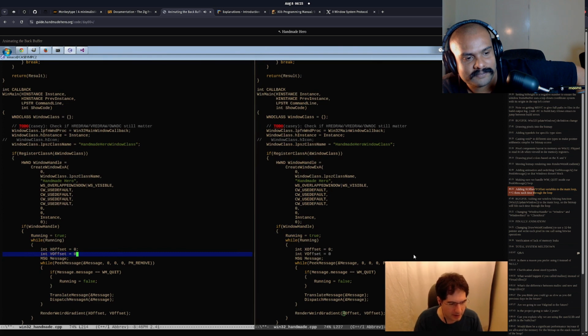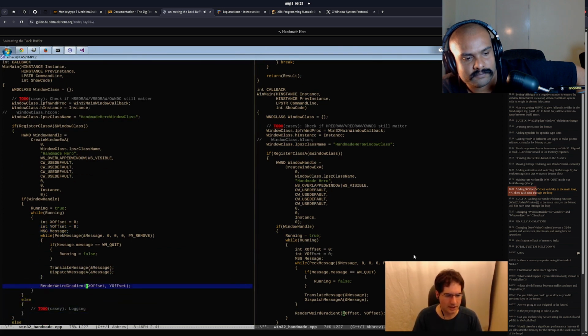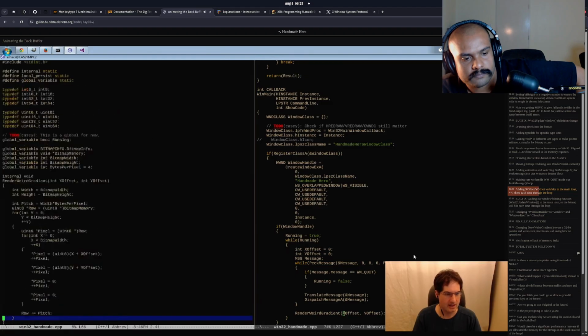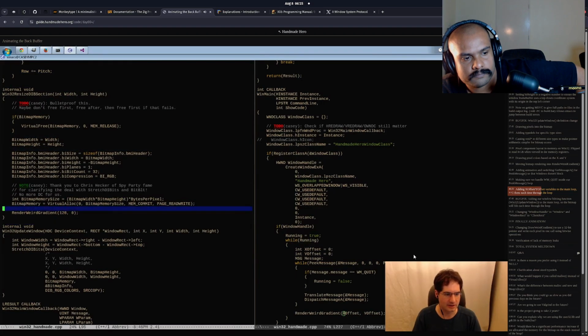All right, here we go. We are going to call RenderWeirdGradient with the x offset and the y offset, and we are just not even going to bother initializing it in here. Not at all.